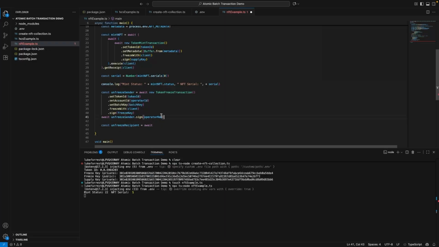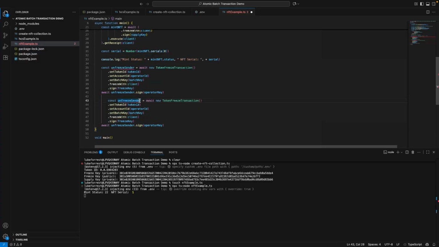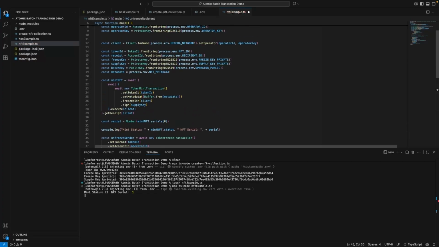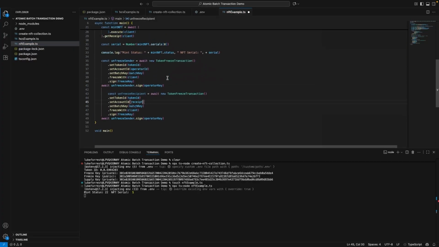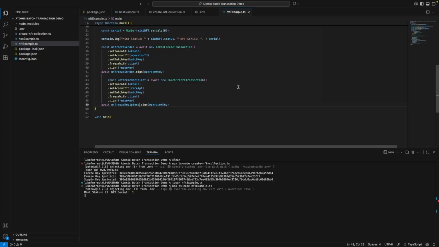It's effectively, actually, we can just take this because it's exactly the same, except instead of unfreeze sender, we unfreeze recipient, and we need to change the account ID to recipient because that's the account we want to unfreeze, and then we need to unfreeze and sign with the operator key again the recipient. Perfect. So now we can transfer.